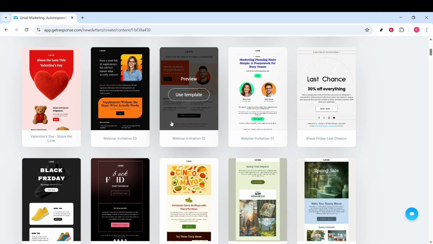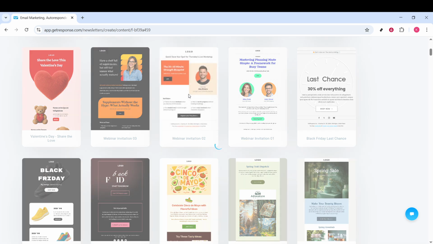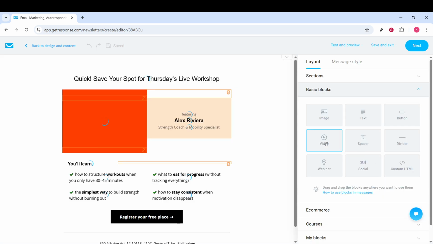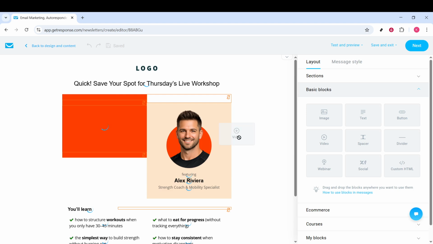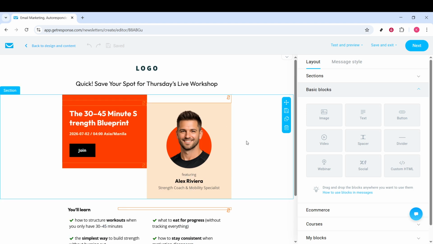Once the email editor loads, look to the right panel where the content blocks are located. Find the video block and drag it into your email layout, placing it where you want the video preview to appear. Try to position it near the main message or call to action so it is easy for subscribers to notice.